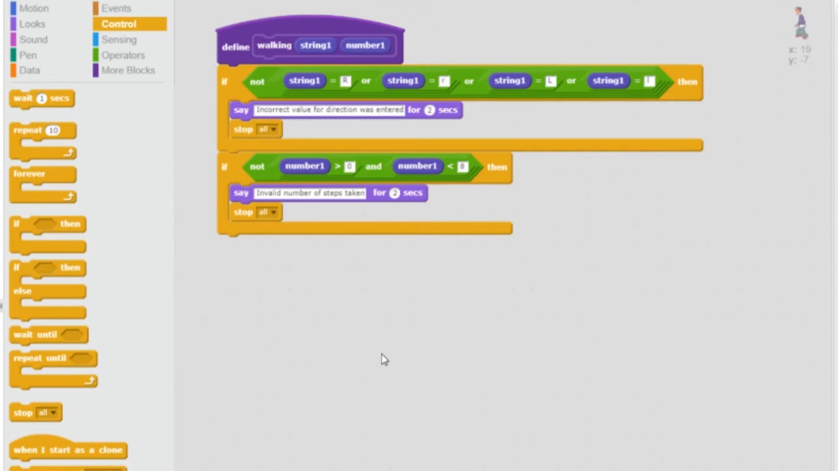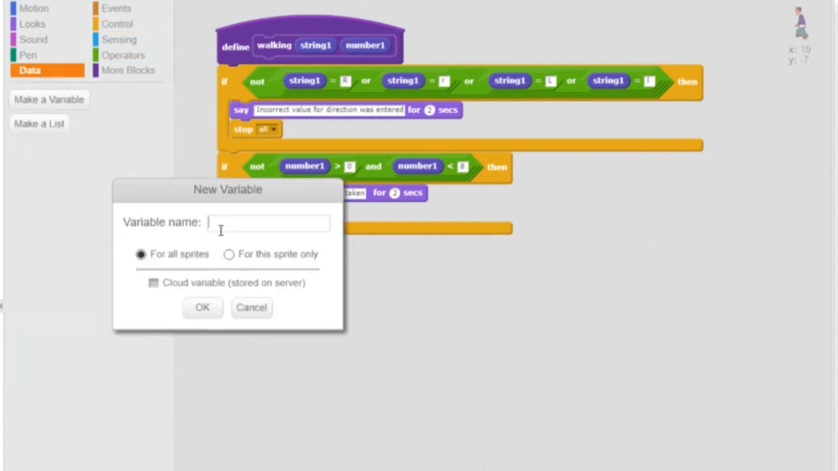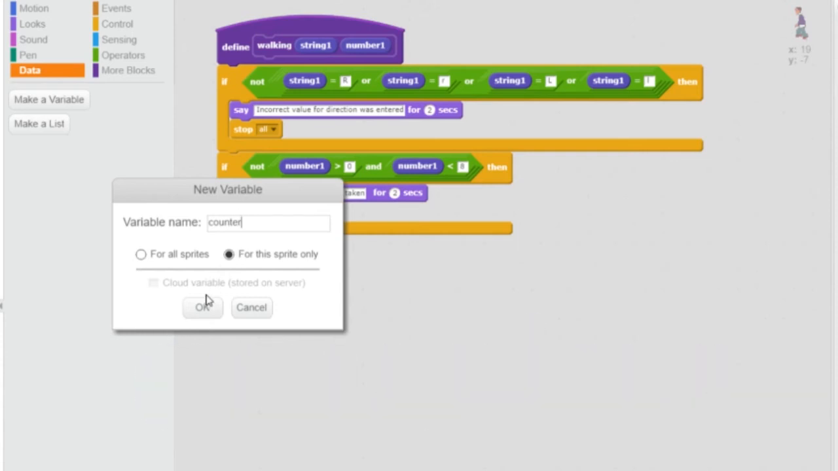And if he's going to the left, he's going to be iterating through 6 through 10, and then back to 6. So to get this to happen the way we want it to happen, we're going to have to use a variable. And this is going to be a counter. Counters are very commonly used when programming. So let's go to data. We're going to make a variable. And this could be for this sprite only, because it's only going to be dealt with in this particular block. And we're going to name it counter, C-O-U-N-T-E-R, counter. You can name it C, you can name it X, whatever works for you.